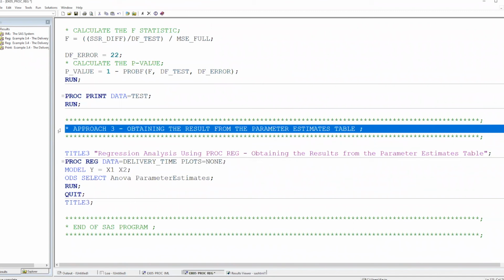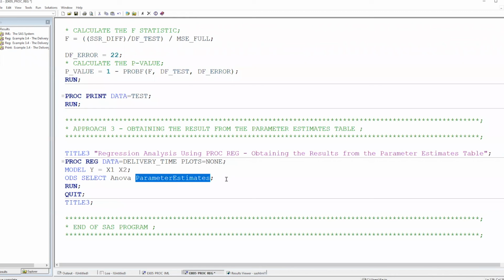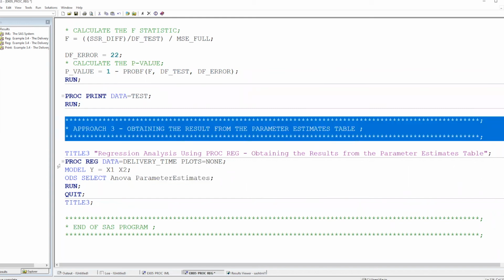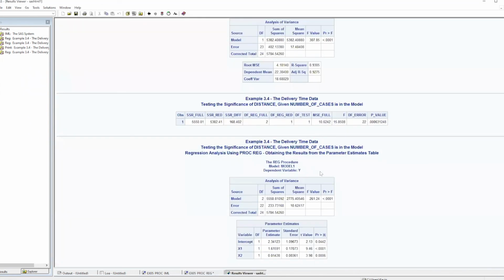And so what I'm going to do here is run proc-reg with just a single model. It's the full model, so I don't have to bother with fitting that reduced model. But as part of my output, I want to see the parameter estimates table that proc-reg produces. So let me go ahead and run this portion of the code. And you can see here that this is what we get.